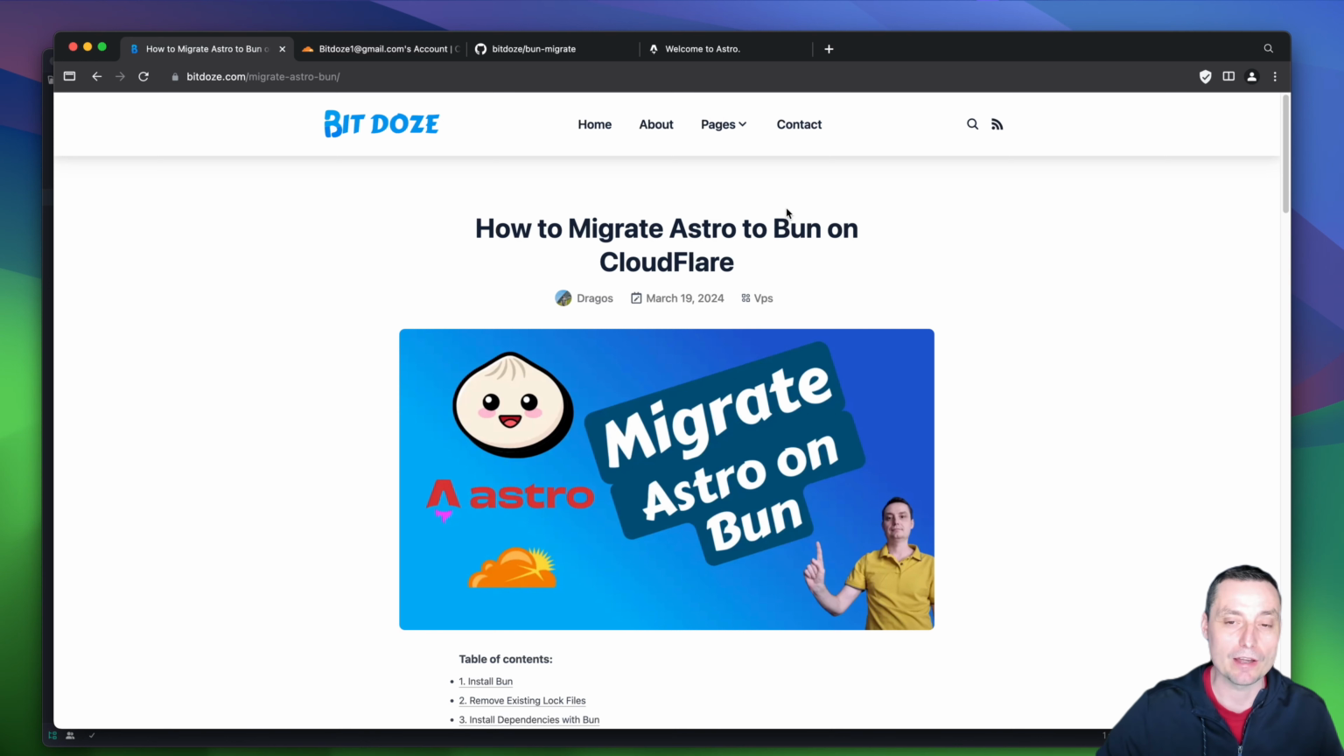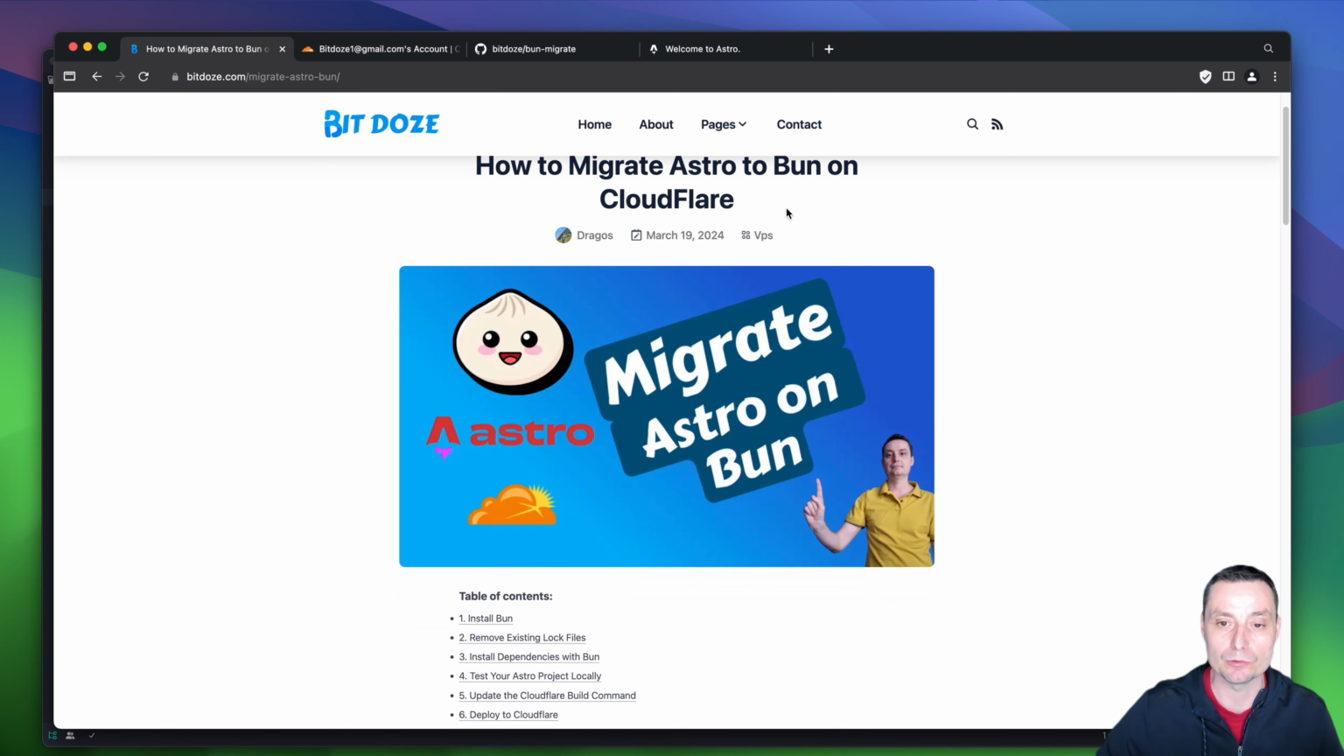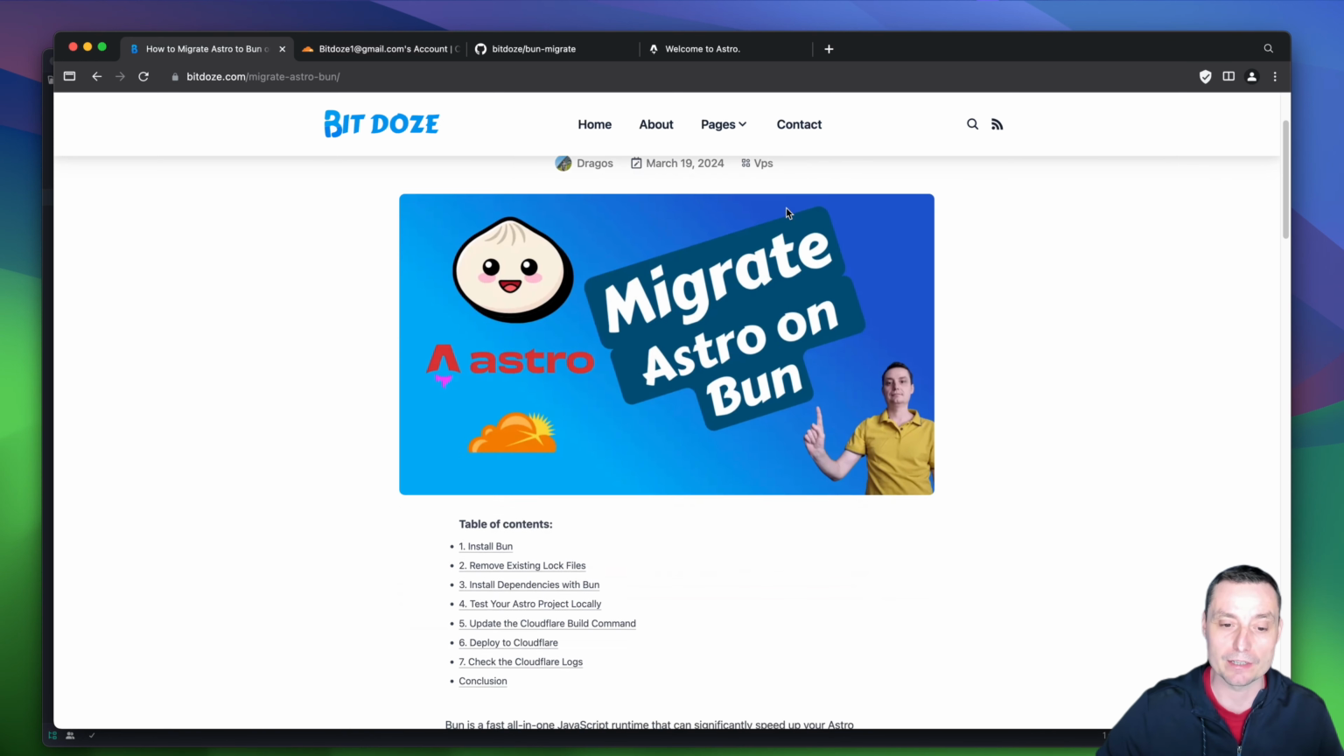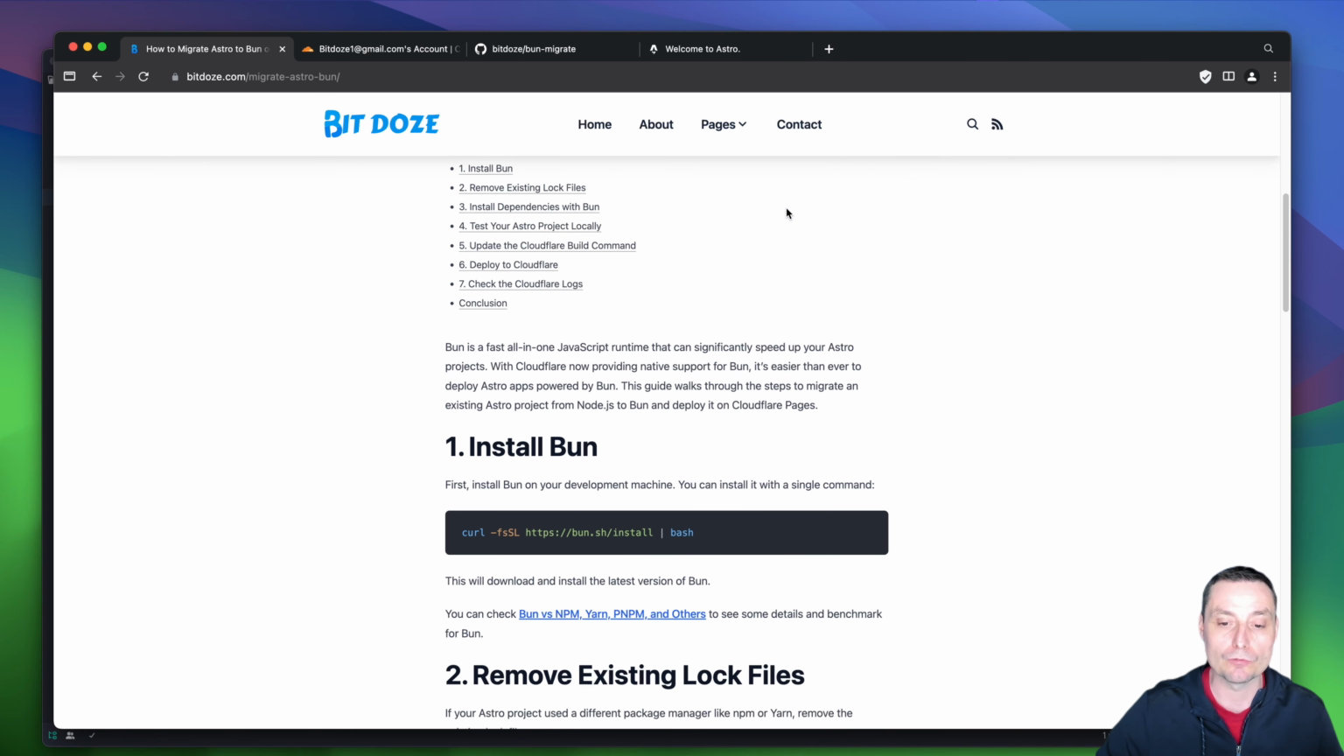Here we have the article with all the steps that we need to do to have the Astro website migrated to Bun, and we're going to follow them. The first thing we'll need to do is to have Bun installed. You can install Bun like this on Linux or macOS.